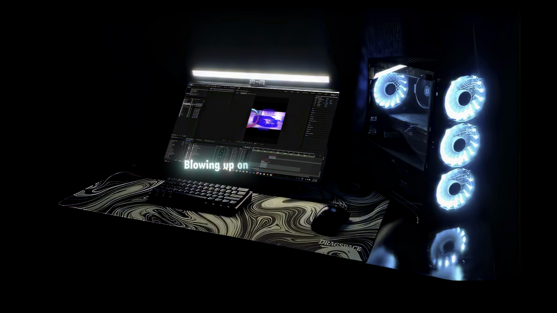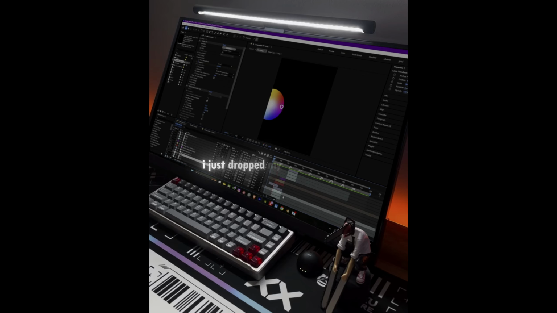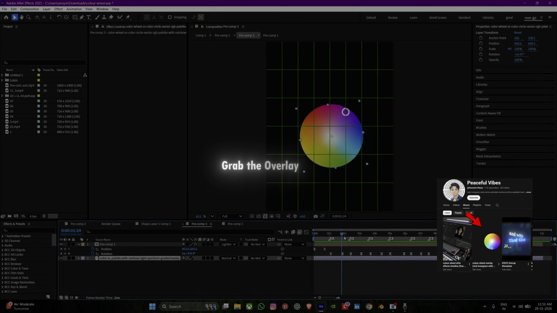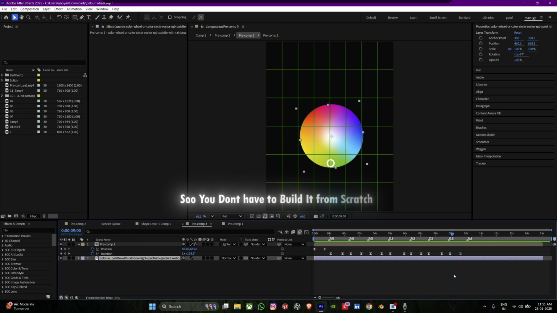You have seen this color wheel transition blowing up on the feed. I just dropped my own version and today we are recreating it. Grab the overlay from the channel so you don't have to build it from scratch.